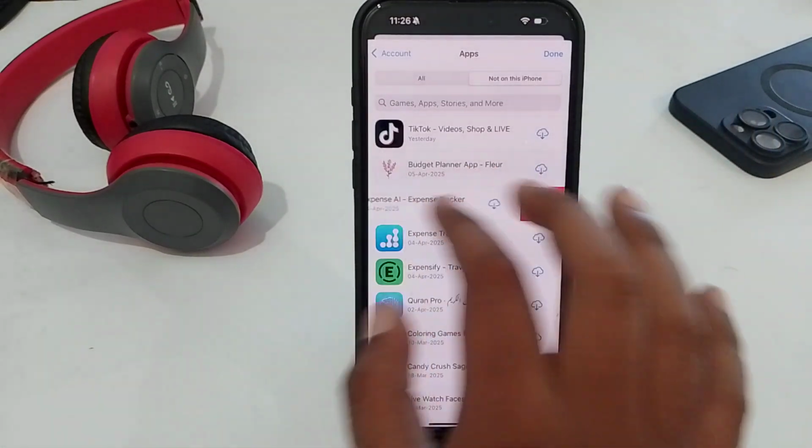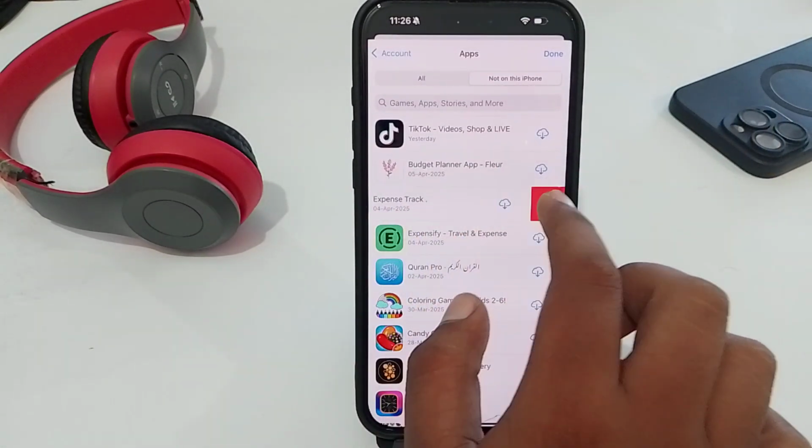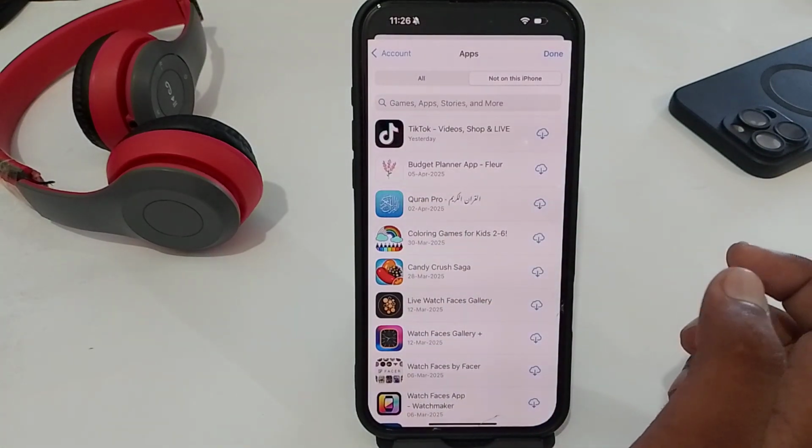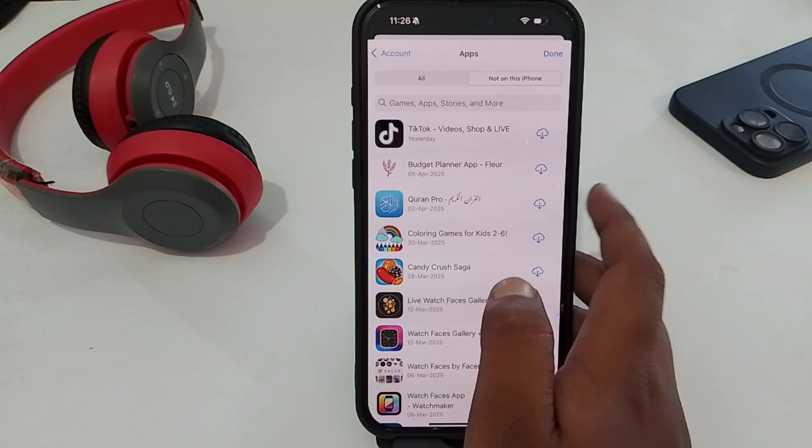There is no way to select all apps. You have to do this manually or separately, one by one, and that's how you can easily remove uninstalled apps from the App Store.